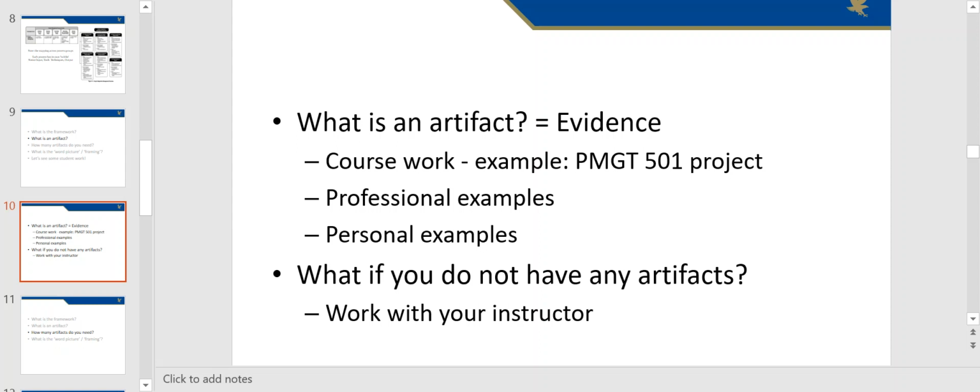Some of the best e-portfolios I've seen are where students have brought their professional work into the e-portfolio, articulating their mastery of project management through the lens of what they do for a living. So feel free to look externally for evidence of your mastery of project management.